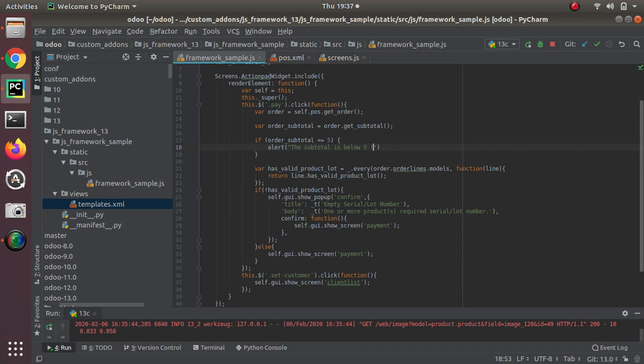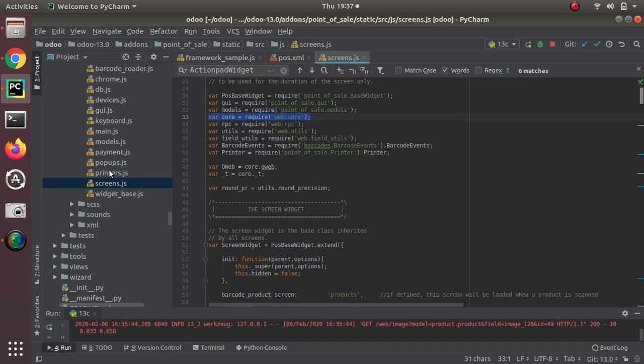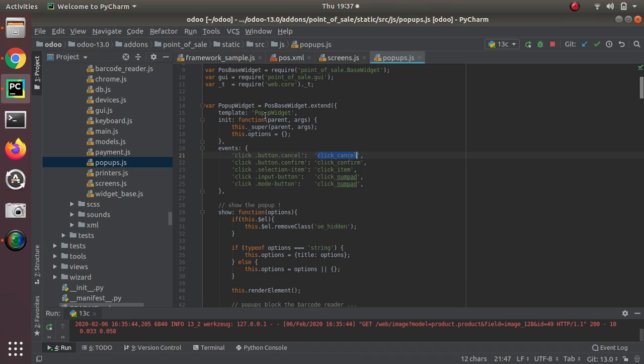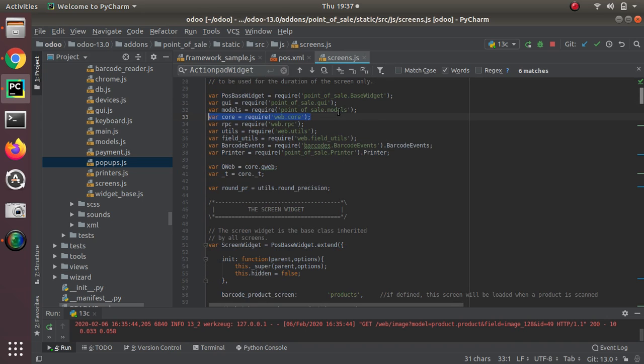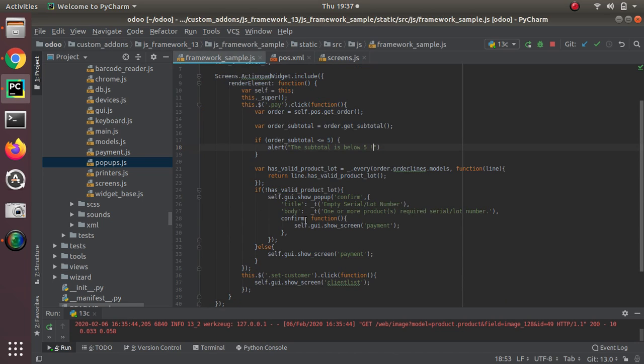Here in the point of sale module, Odoo has some predefined warning message templates. I'll show you a sample. Here in the JS folder, we can see a file called popups.js. Here we can see so many pop-up widgets. That means they have made their own templates for pop-up messages, I mean something like a warning message or error log. We can use them if needed. I'm not going to use it right now. I have just mentioned it here.